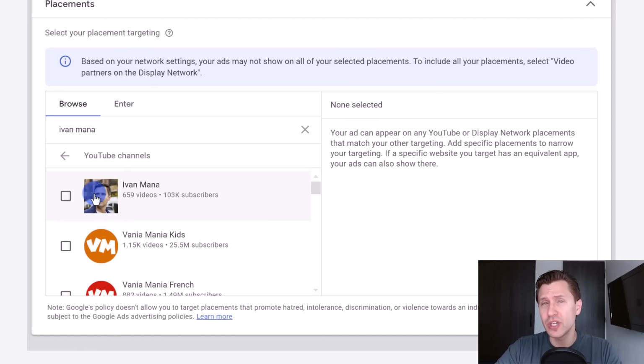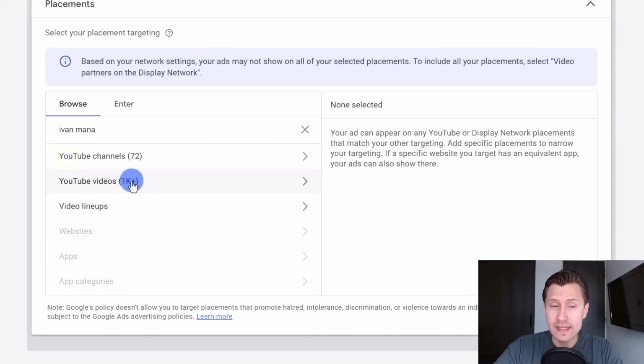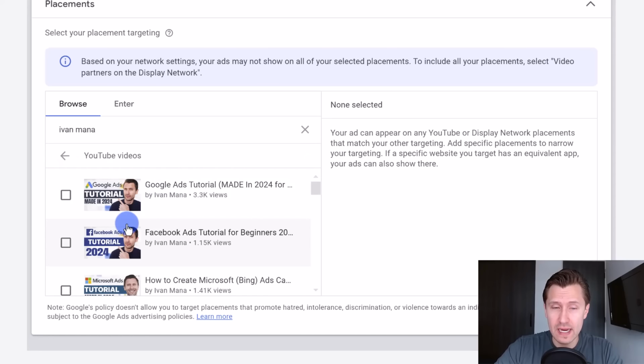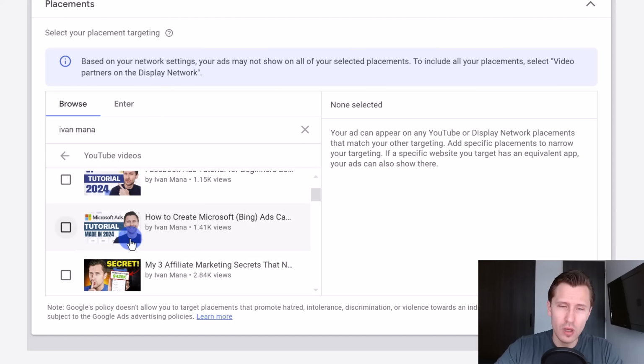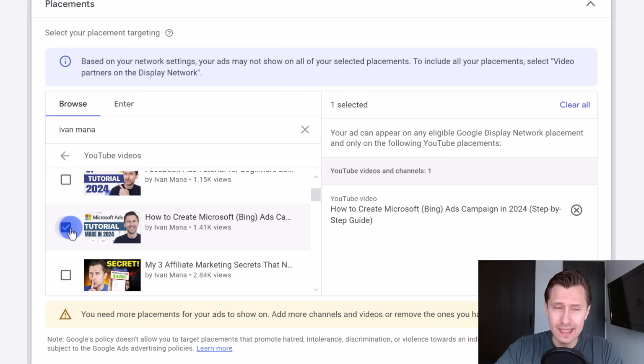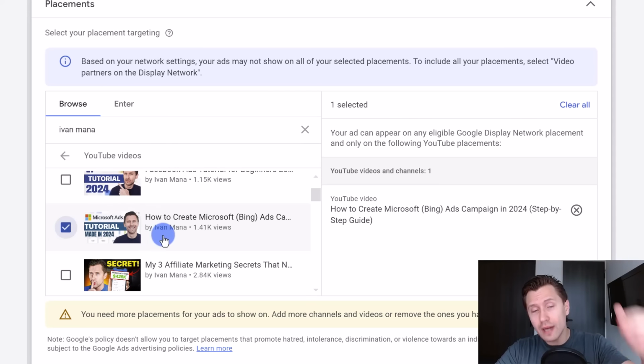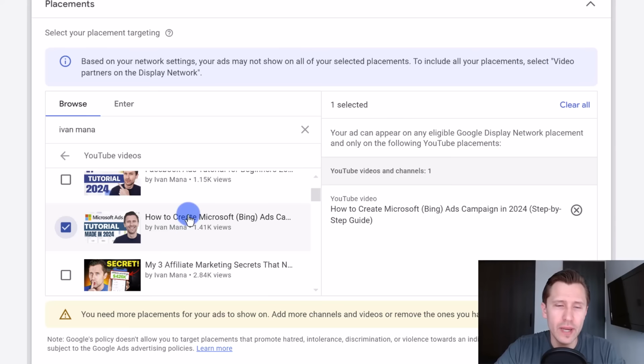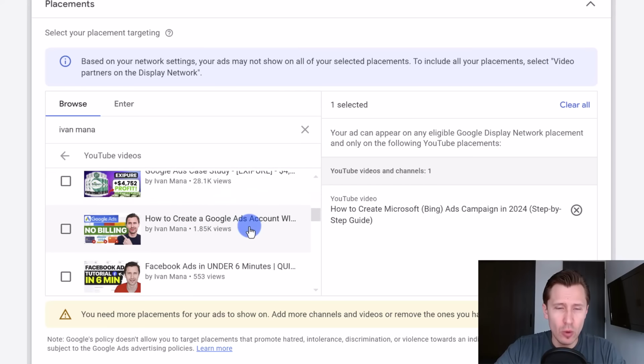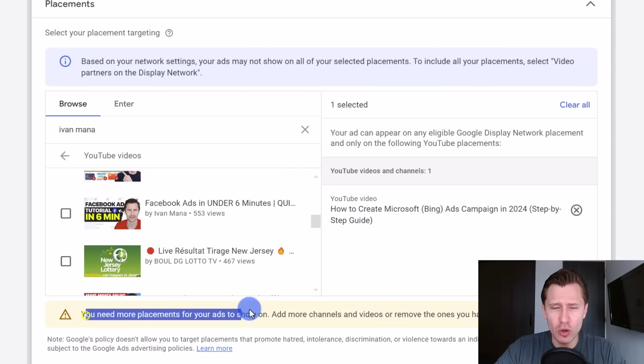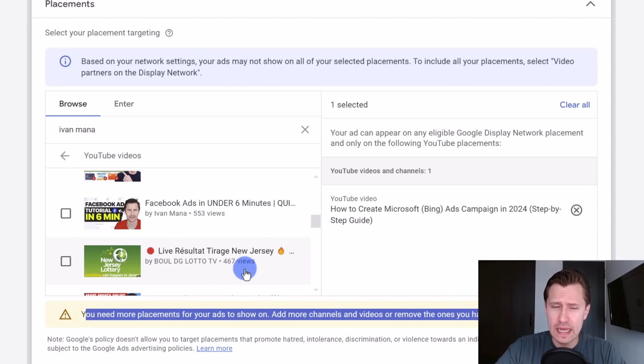So you can target my channel. So you'll be showing your ads on some videos. You can set specific videos as well. So for example, for Google Ads, right? Let's suppose I want to show my Google Ad video on my Microsoft Ads video. So I'm going to select this video over here, and then my Google Ad video will be shown on this specific video, right? So that's really, really cool, I think. However, you do see a message here that says you need more placements. So this is pretty narrow. It's not enough. We need more.